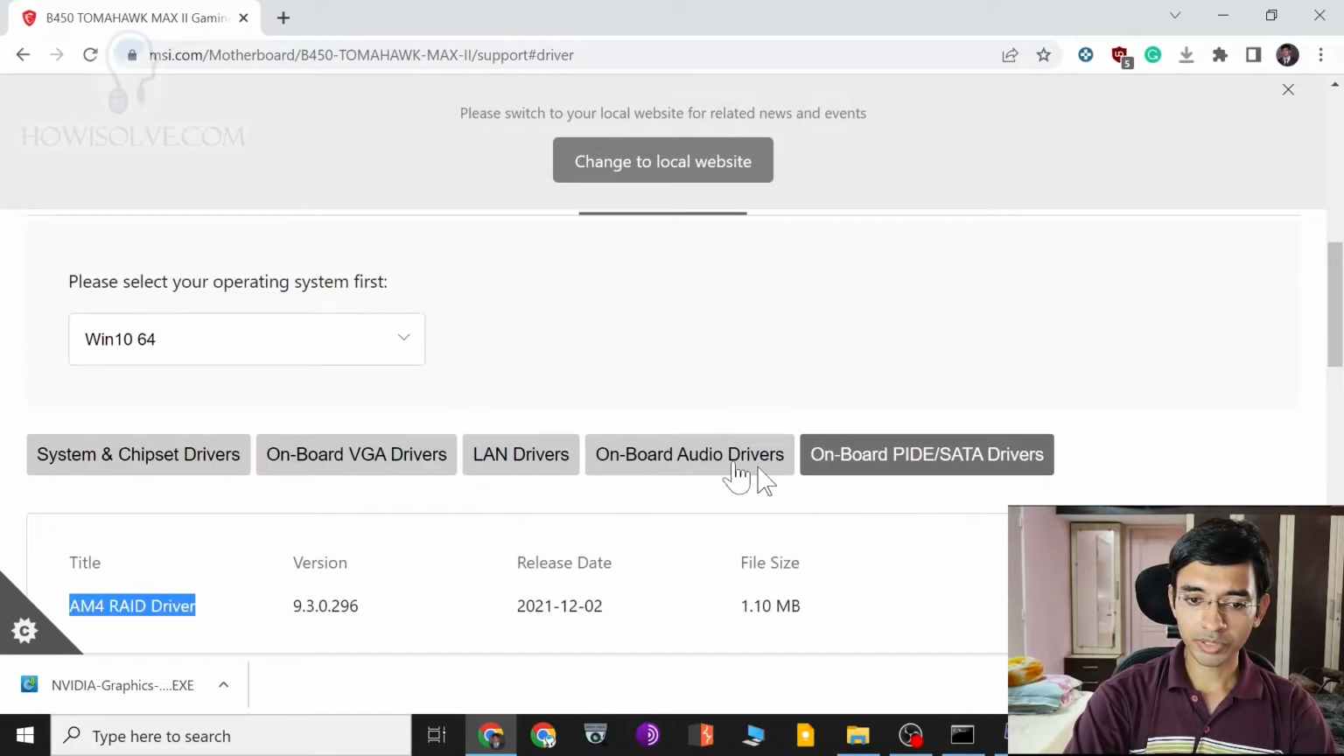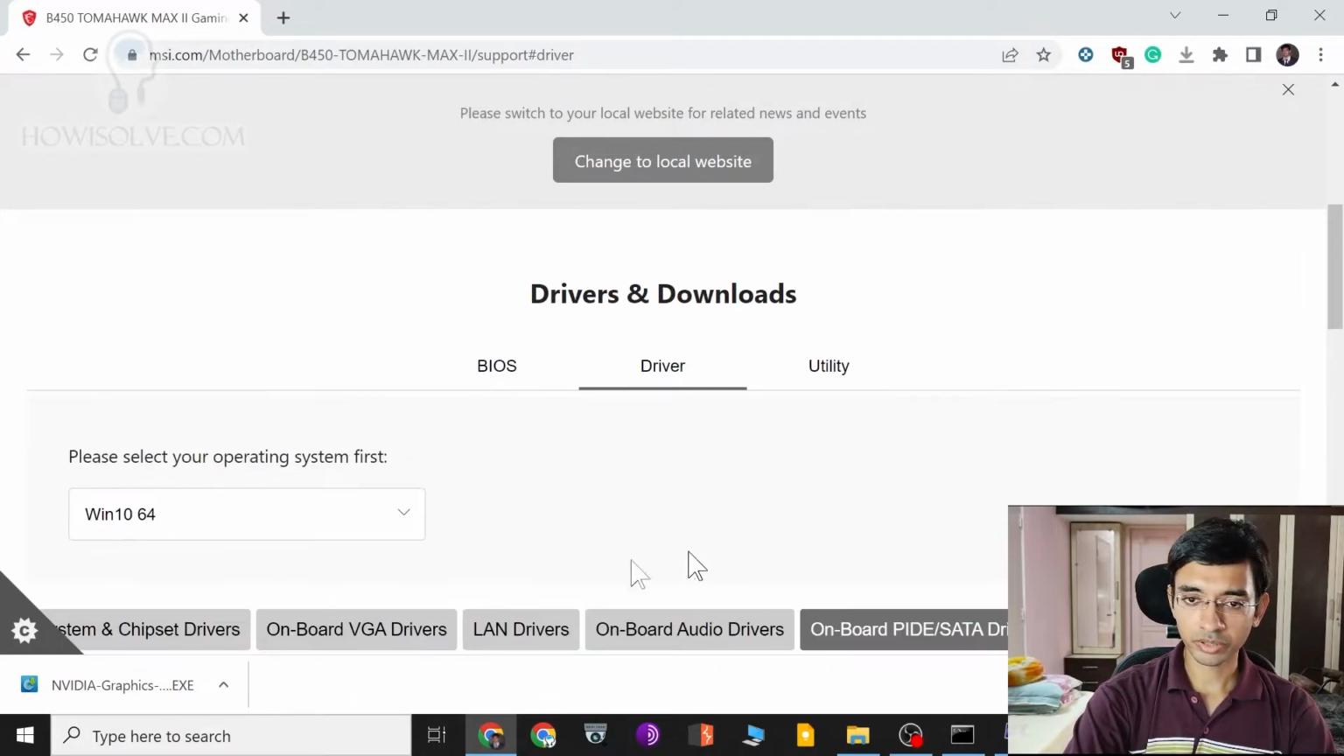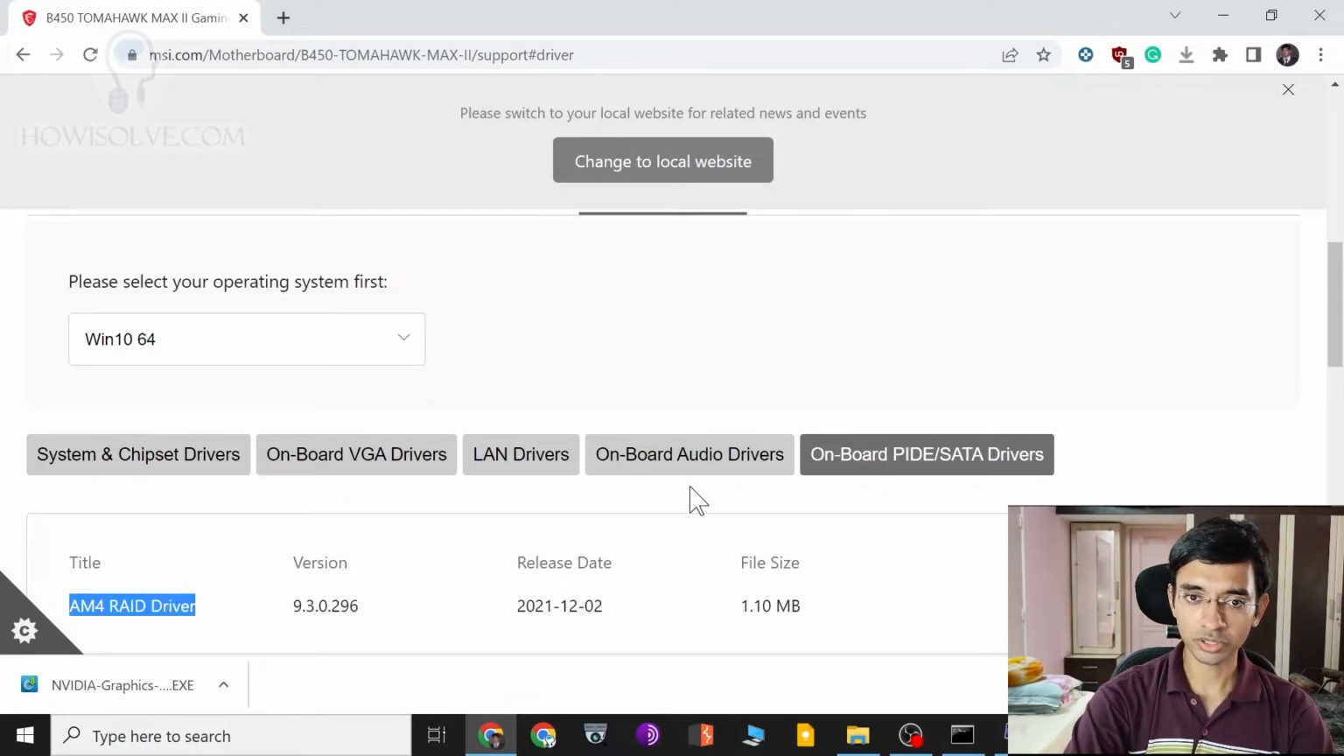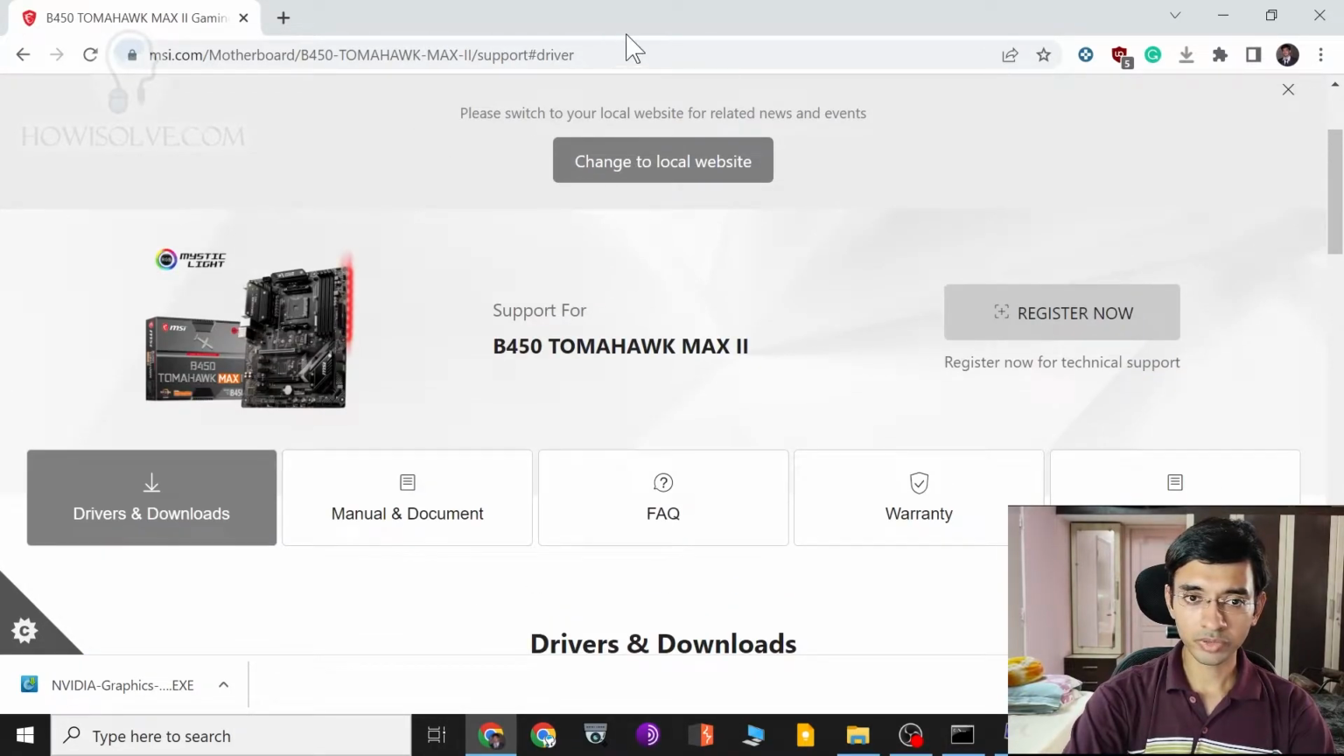So all these drivers are present for this particular motherboard, and you can download them, and they are simple exe files. Normally, as mentioned before, you simply have to install the exe files like any normal Windows software, and those drivers will get installed on your system. Okay, so this is for the motherboard.